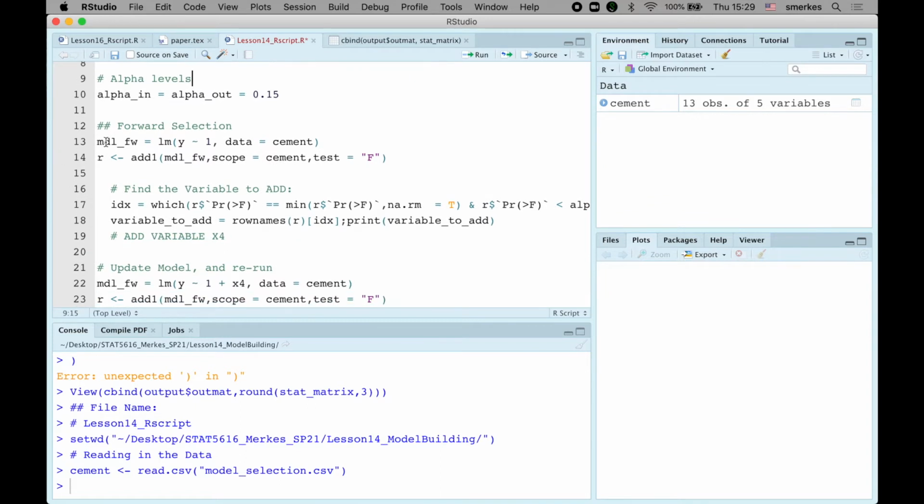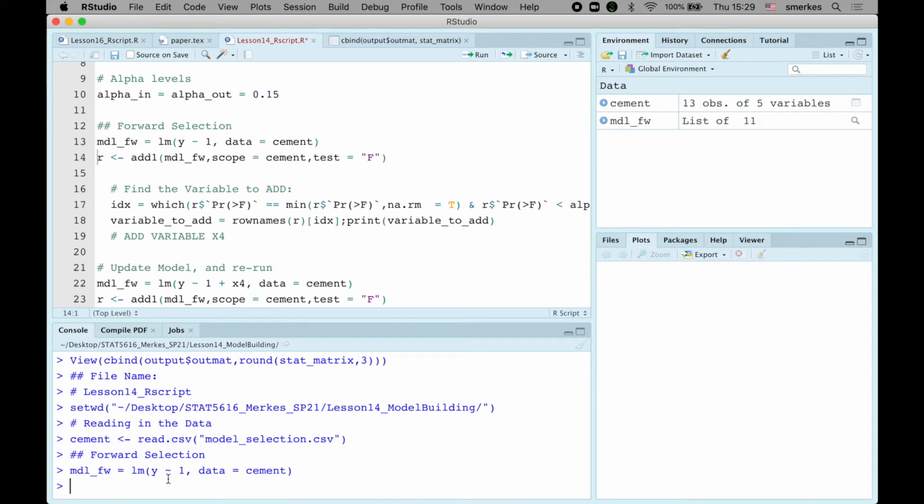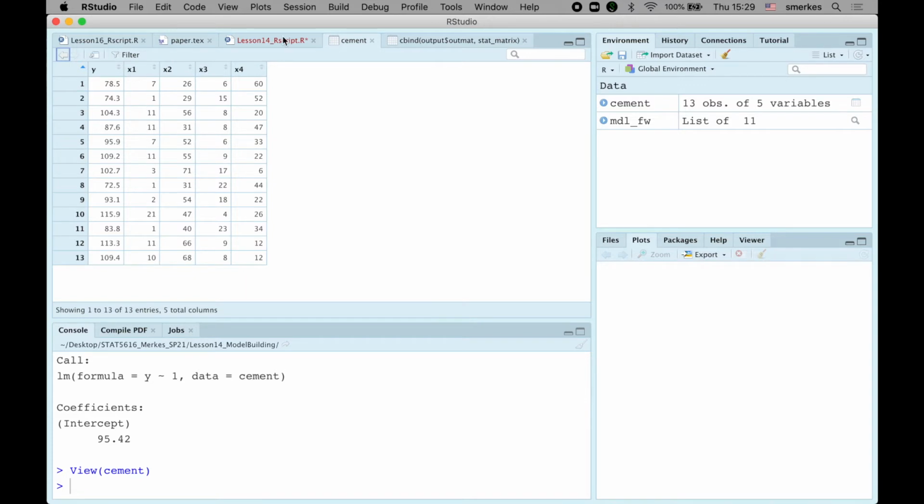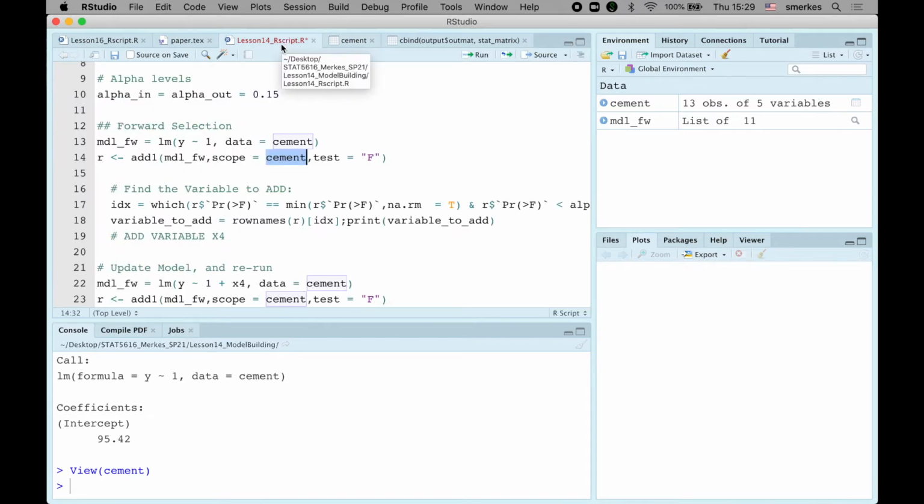The first thing I want to talk about is forward selection. So the idea of forward selection is that we're going to have this model with just the intercept in it. So let's run that. Okay, just has the intercept. Now what this line right here is going to do is build a model for each of the variables that's not in here, but is in the scope of our cement data. Recall, if we look at our cement data, we have x1, 2, 3, and 4. It knows not to run a variable y because we have our y right here.